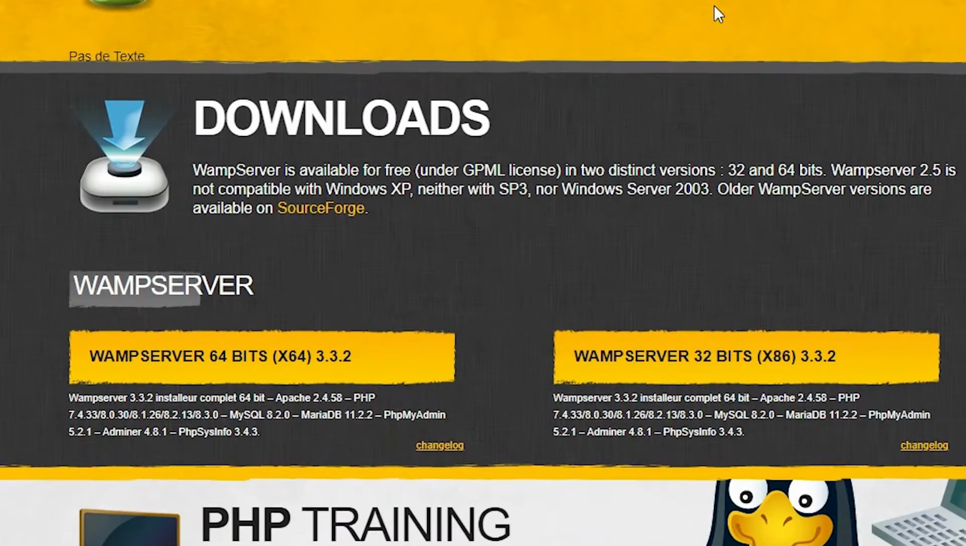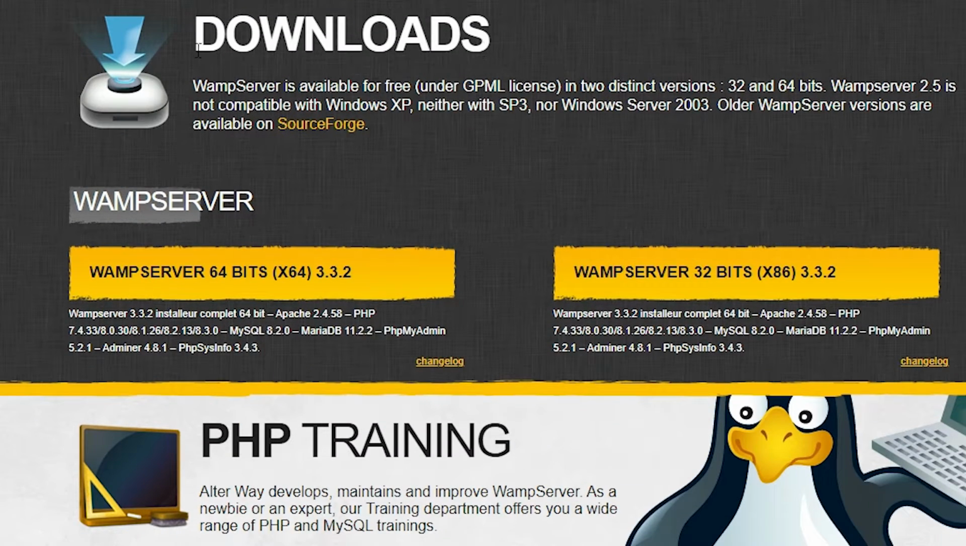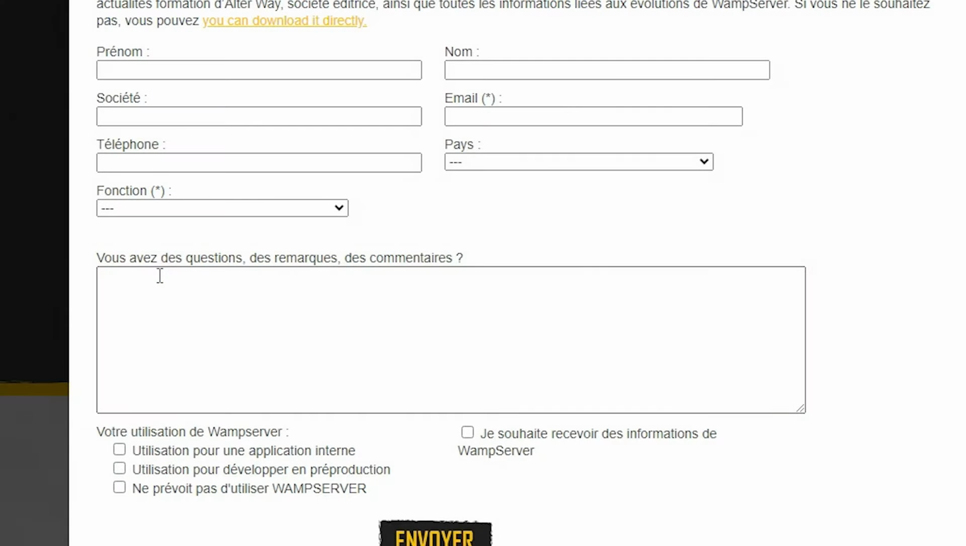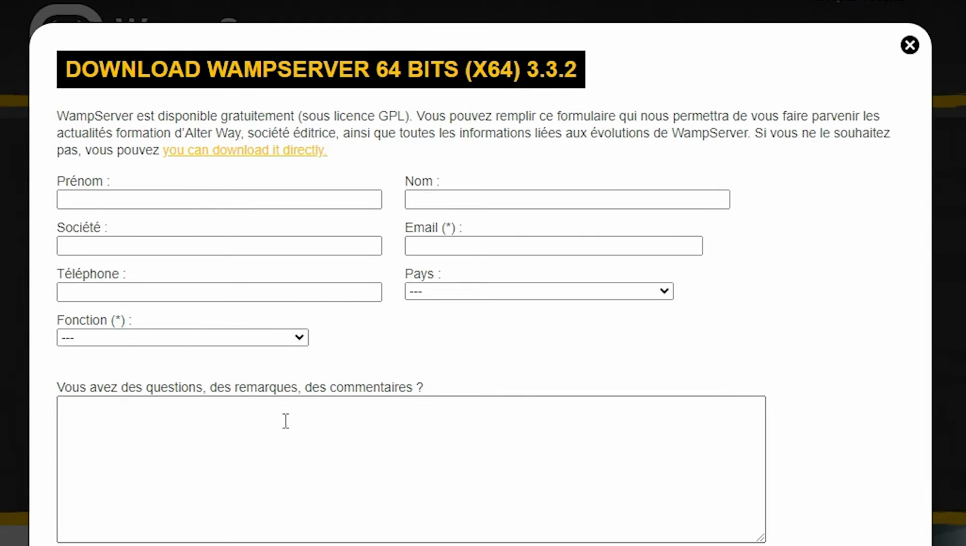Scroll down and here we find downloads. Go to the downloads. In downloads we find two options, WAMP Server 64-bit and WAMP Server 32-bit. If your machine is 32-bit, then go to the 32-bit option. If your machine is 64-bit, then go to the 64-bit option. My machine is a 64-bit operating system, so I go to the 64-bit. Click here, download. Here we find this form. You can accept this form, or you can download it directly.